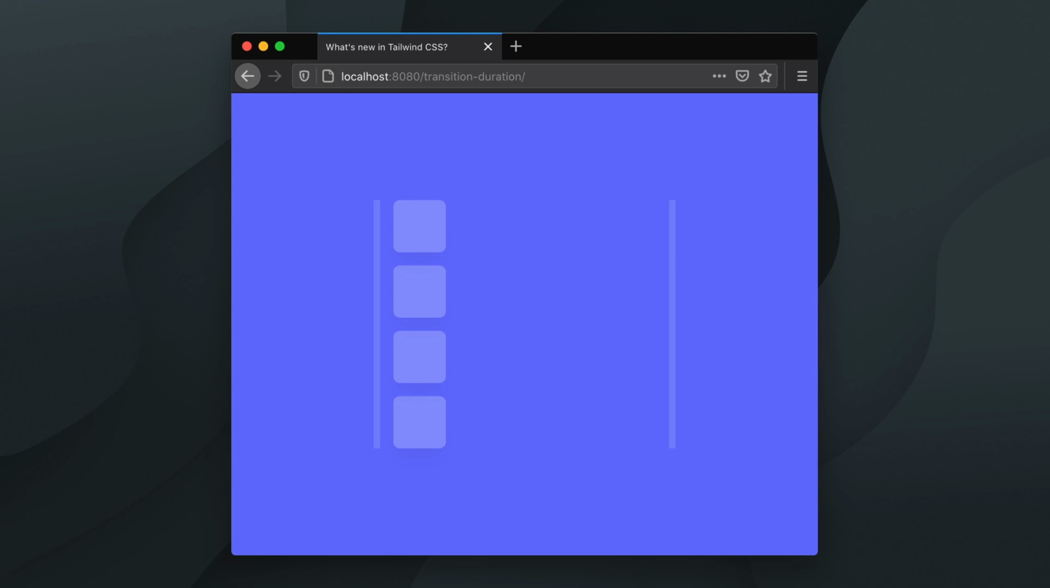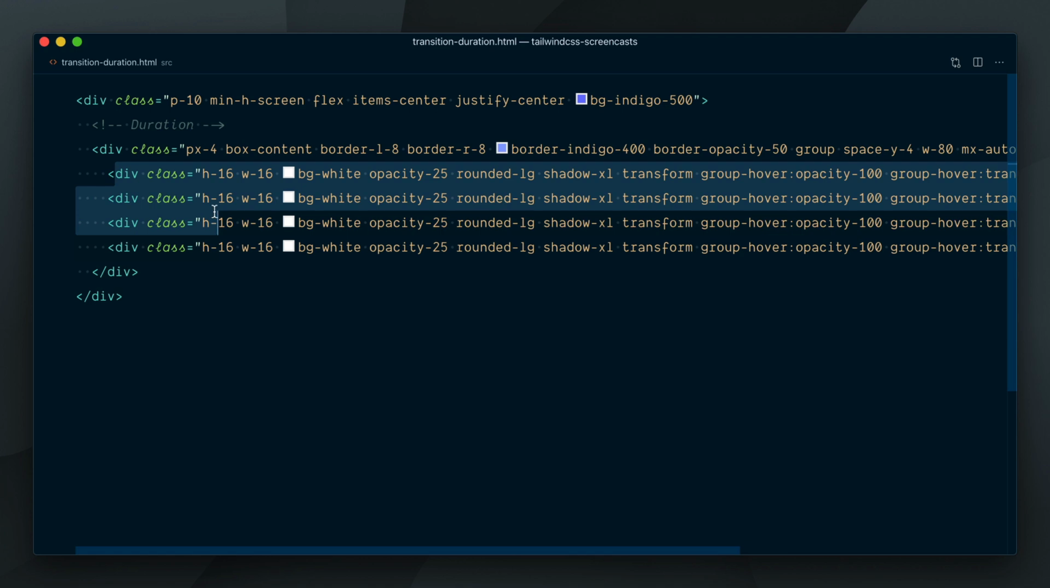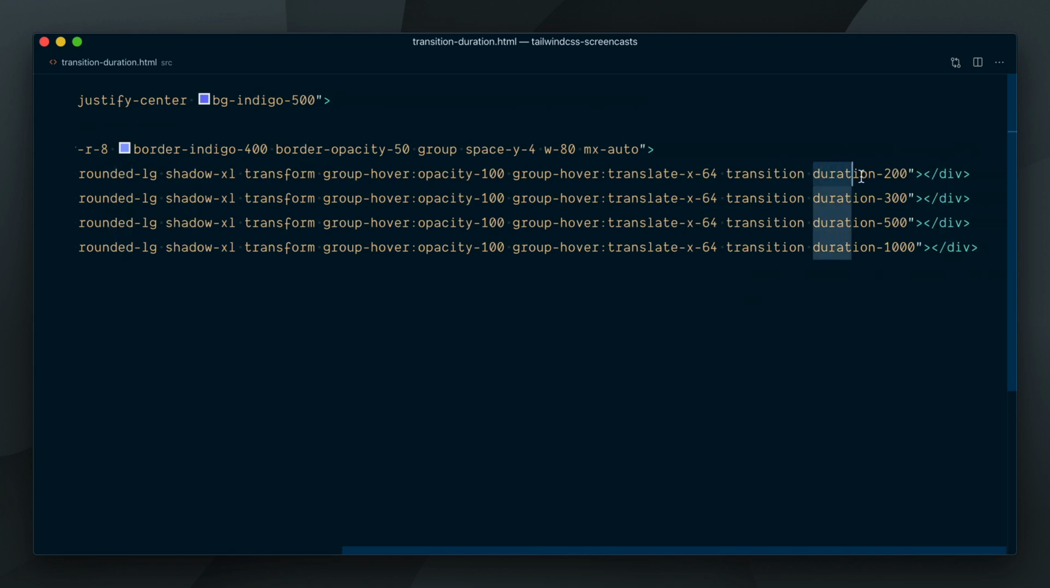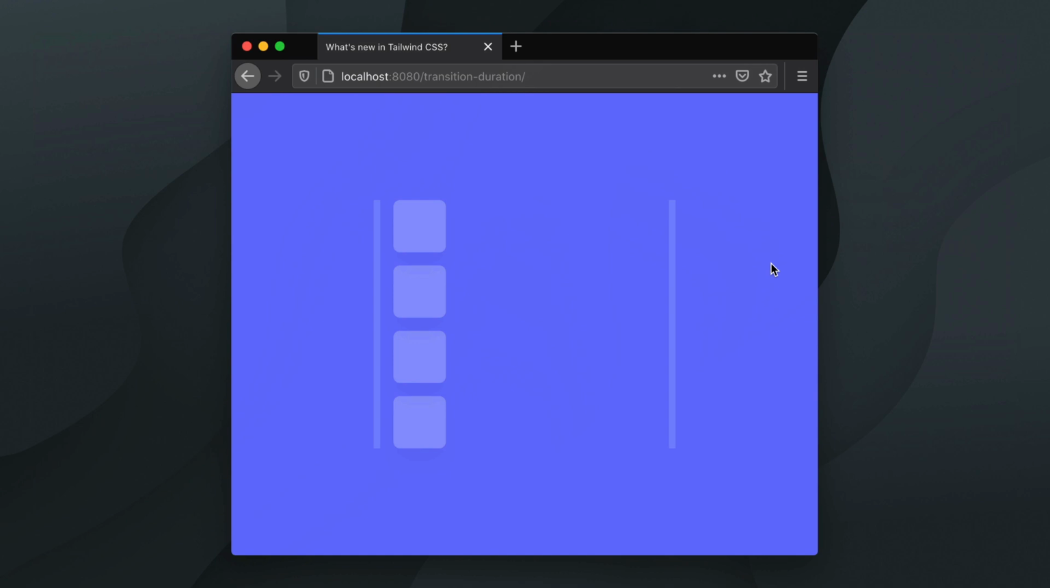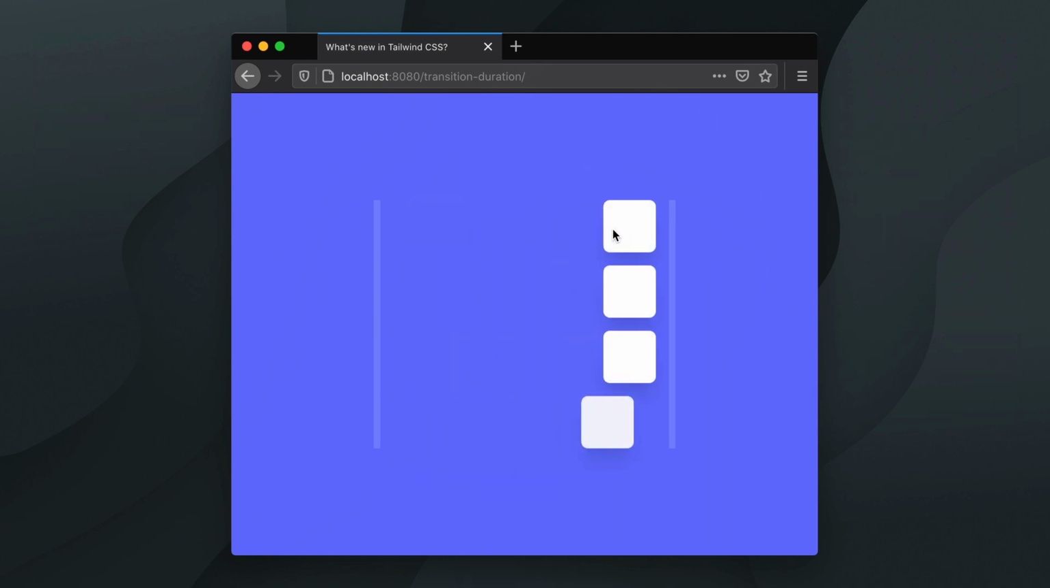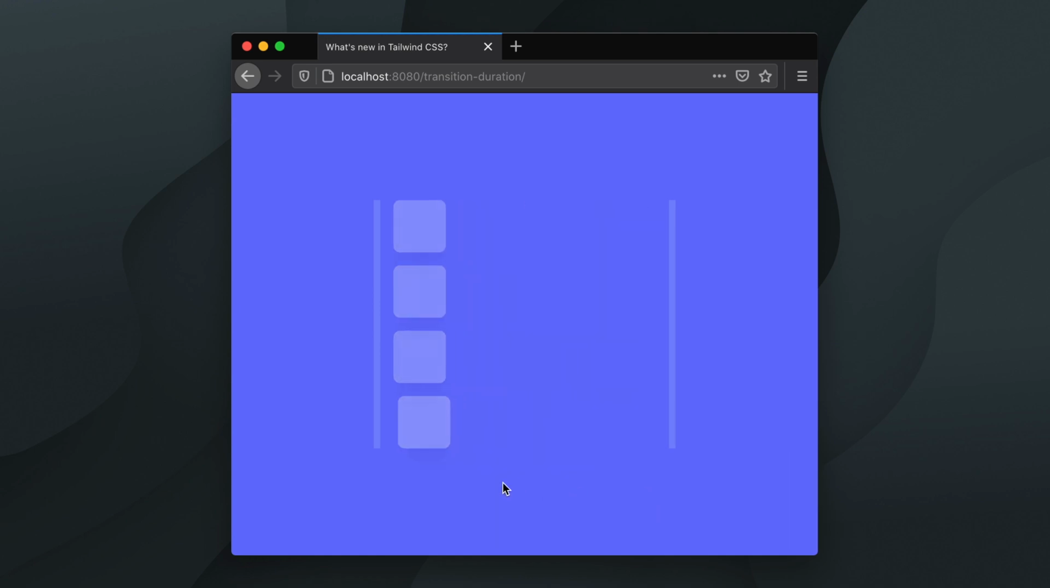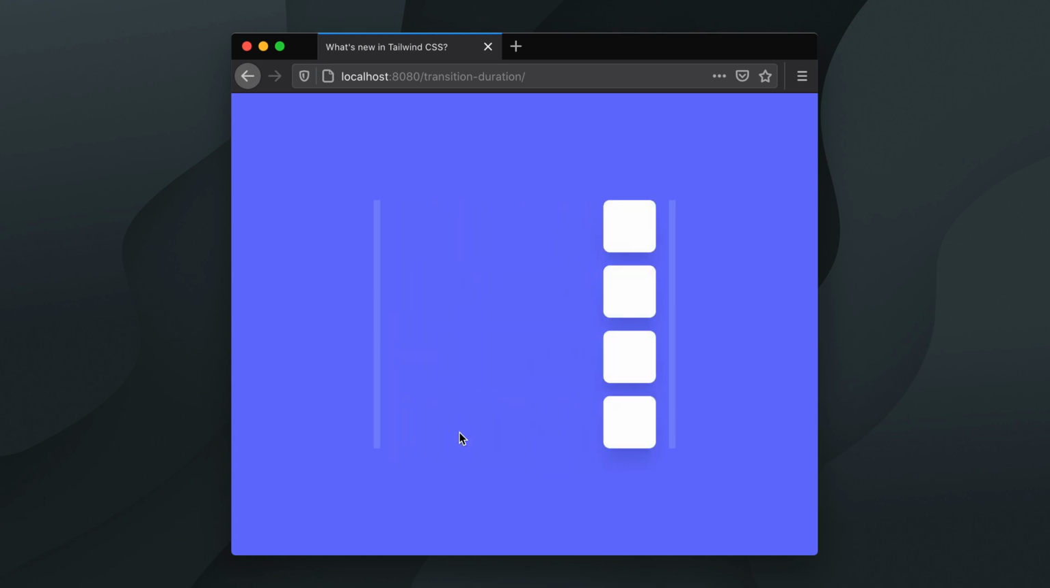Next up, we can specify the duration of our transitions. We have four elements here, and as you can see, we have defined different duration utilities for each: 200 milliseconds, 300 milliseconds, 500 milliseconds, and 1 second. Let's see these transition durations in action. You can see the first square travels across over 200 milliseconds, while the last one takes 1 full second.